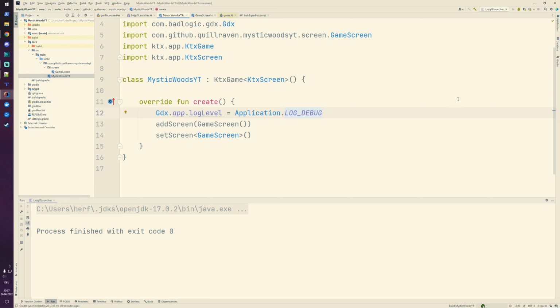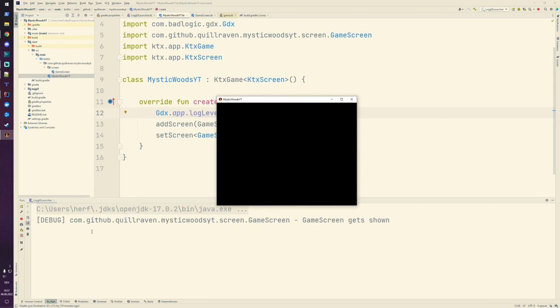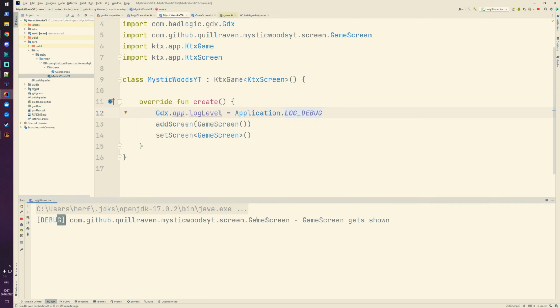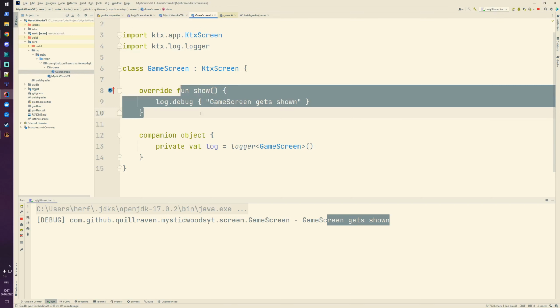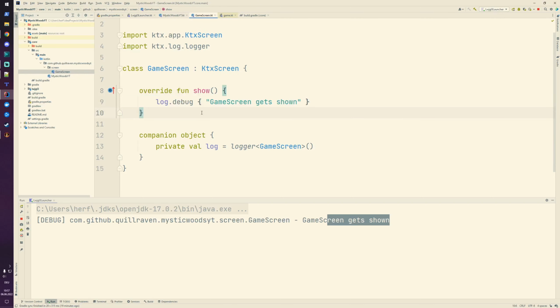So let's start our game, which should now show us the information. There we see now the debug information, our game screen gets shown, because we add it to the game, and then we set this as the active screen, and with this set call we are then actually calling this show method of the screen. This is how this basic setup of a game and screen architecture is working.